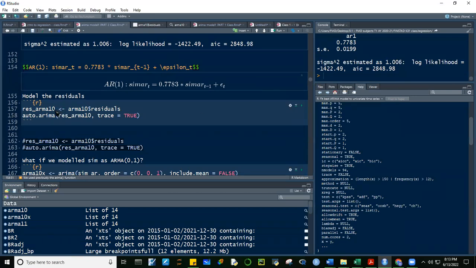All right, tingnan natin guys yung bago natin model, yung 10x, residuals. Okay, anong ginagawa ko dito? Nagke-create ako ng isang object from our ARIMA 10x. Yung 10x natin yung walang mean, di ba? And then pinapa-generate natin yung residuals and name it as res ARIMA 10x. And then mag-auto.arima ako doon sa mga residuals, trace is equal to TRUE.